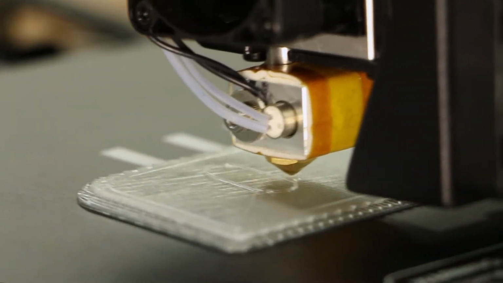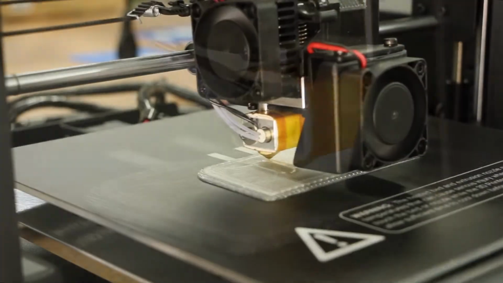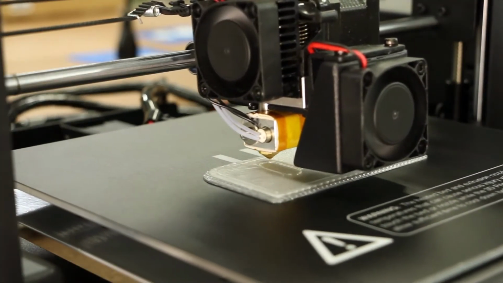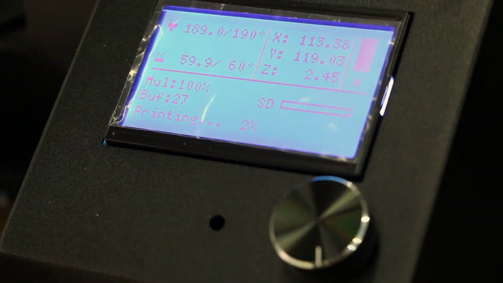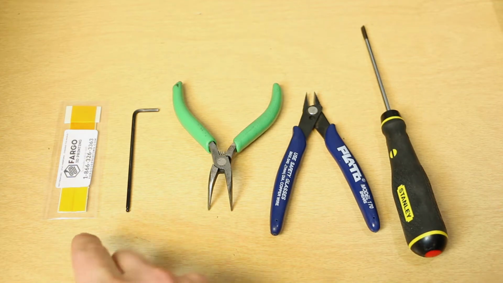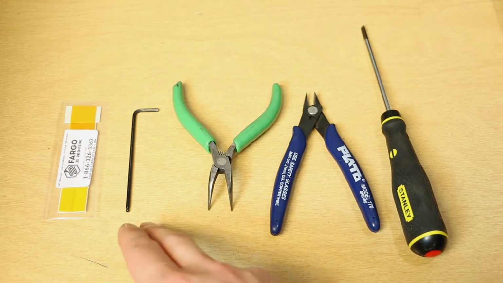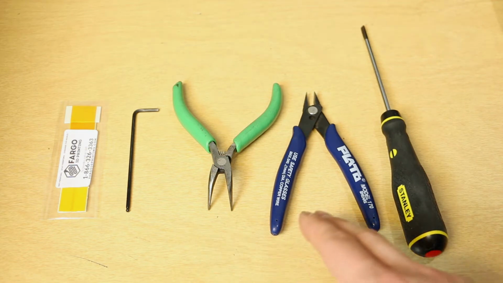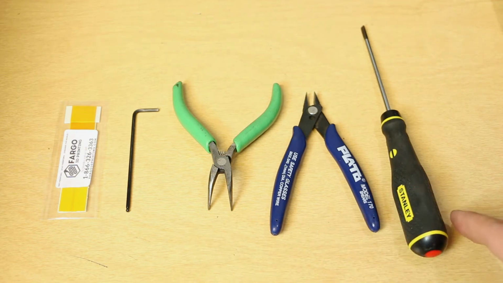Today I'll be showing you how to replace your ceramic insulation tape on a Monoprice Maker Select V2. Be sure that your machine is turned off, cooled down, and unplugged before proceeding. The tools that will be required are ceramic insulation tape, 2.5mm hex key, pliers, side cutters, and a flat screwdriver.